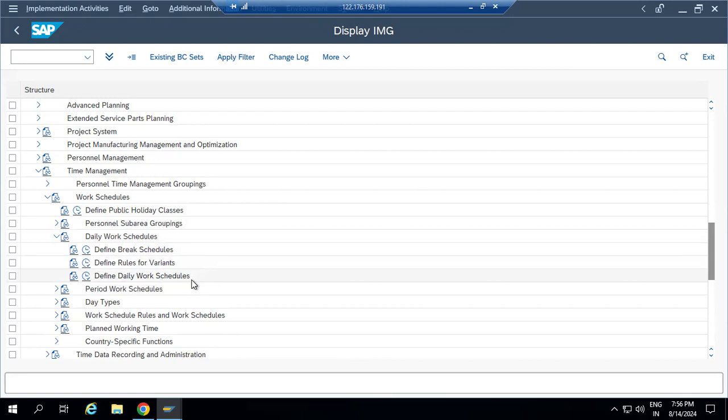Okay. So what is daily work schedule? It represents the actual working time for a particular employee on a given day. Based on the daily work schedule, we group the shift to personal sub area. The first node, what I have shown to you, the first activity. Based on the grouping, we will create personal sub area. What is grouping? Grouping the personal sub area having the same set of daily work schedule.